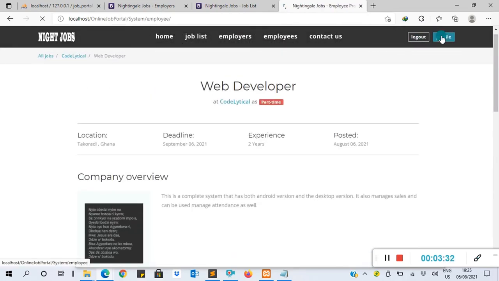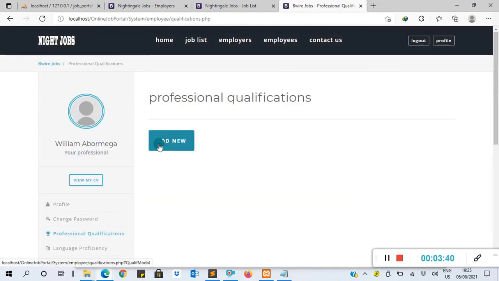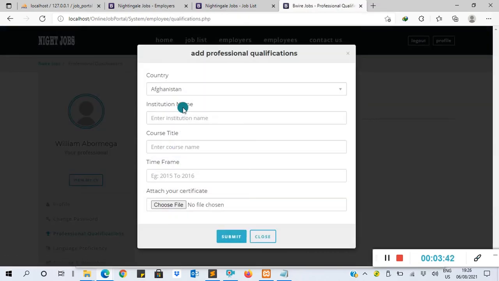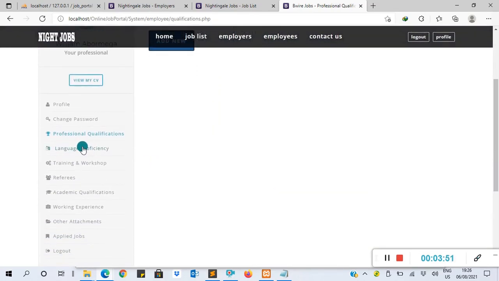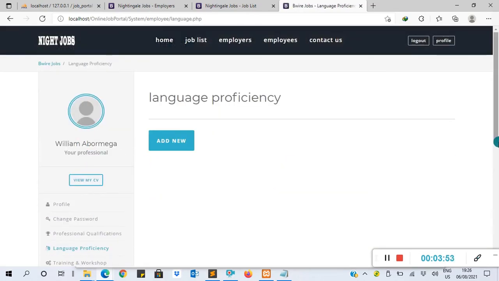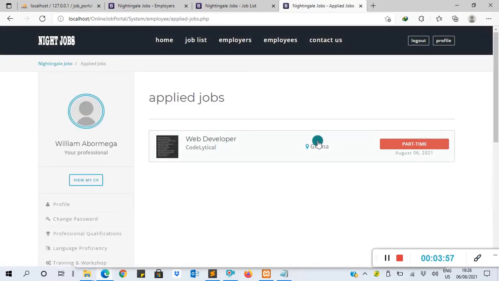So you go to your profile, you make sure you fill your profile, your personal details, your qualifications, your language. So you can add your qualifications, your country, name of the institution, course title, time frame. You can also add your language. Then check the applied job. So this is the job you've applied for.